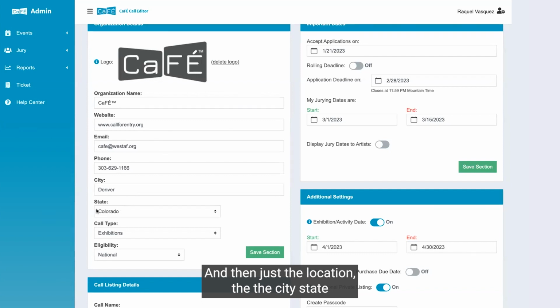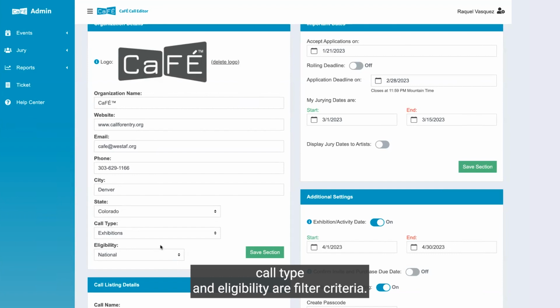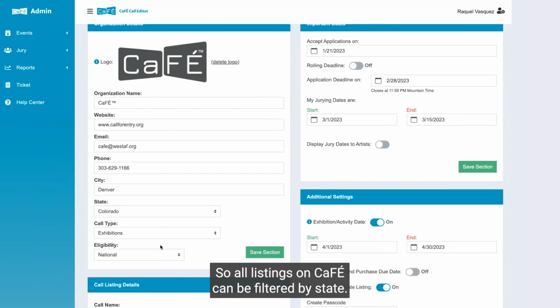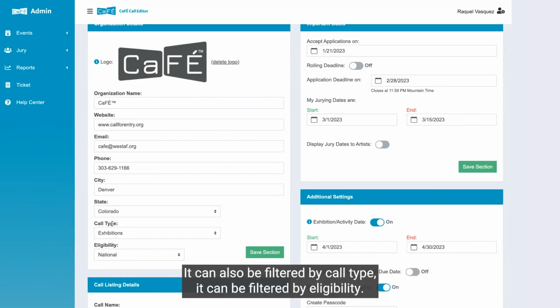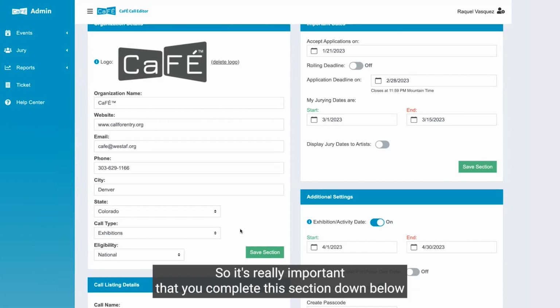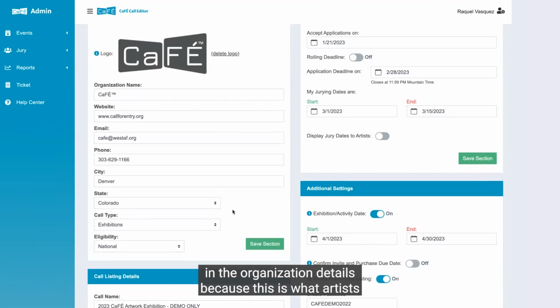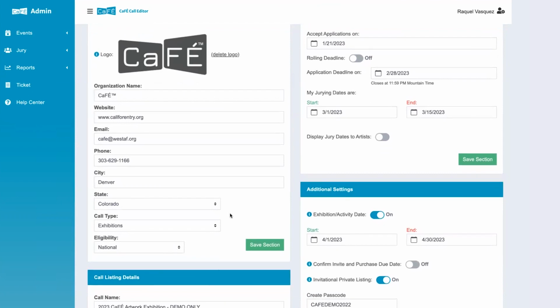The city, state, call type, and eligibility are filter criteria. So all listings on CaFÉ can be filtered by state. They can also be filtered by call type. They can be filtered by eligibility. So it's really important that you complete this section down below in the organization details, because this is what artists can use to filter calls.